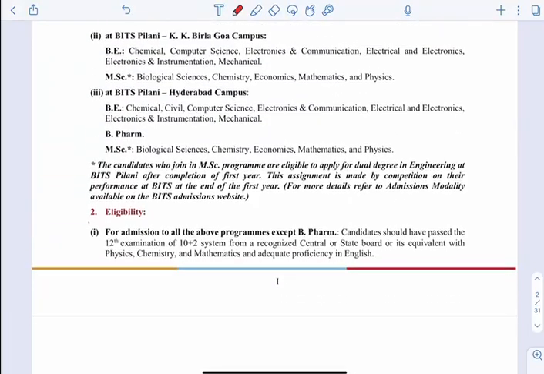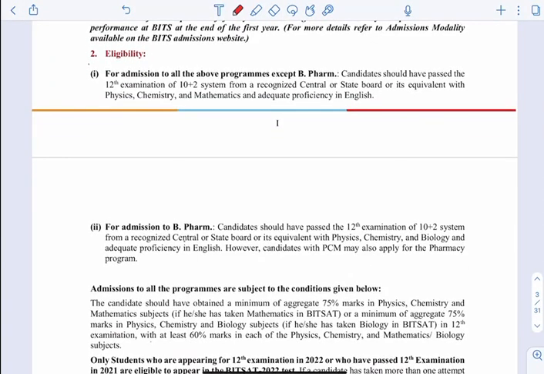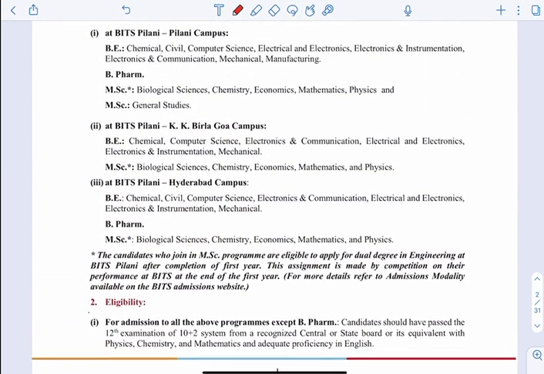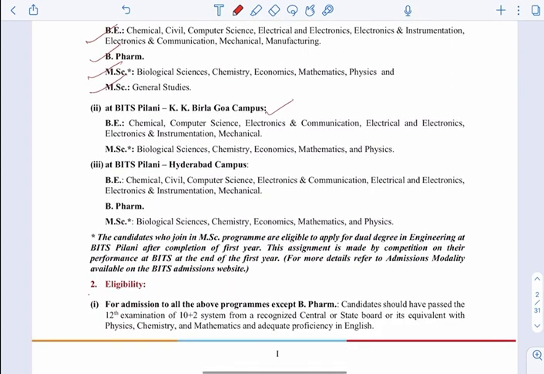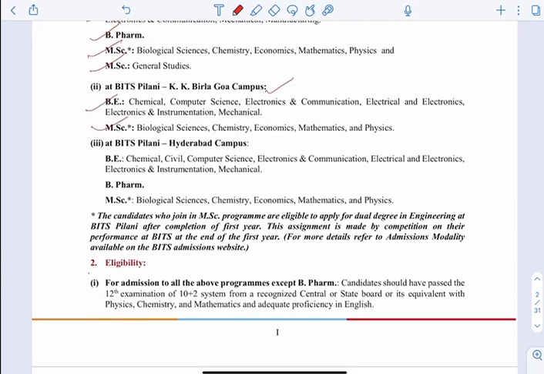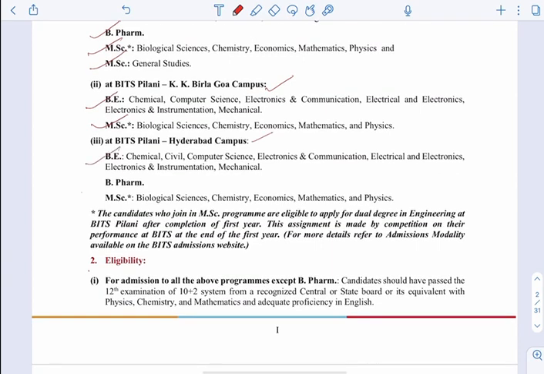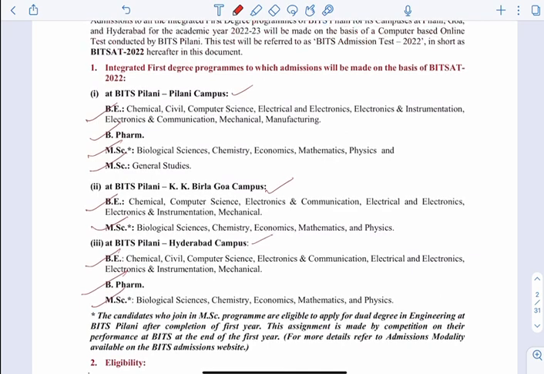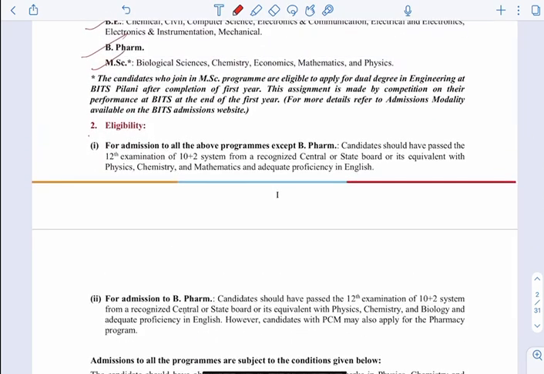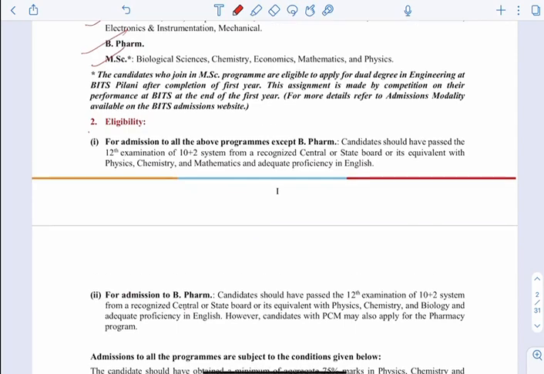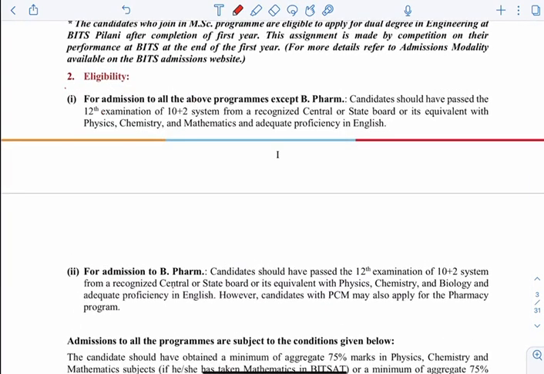criteria. Okay, for admissions to all the above programs, in the Pilani campus they have given BE, B Pharma, MSc and one more MSc. In Goa campus, BE and MSc. And in Hyderabad campus, BE, B Pharma, MSc. So these are the courses provided in each of the campuses. So the eligibility criteria for applying for these courses will be like this.